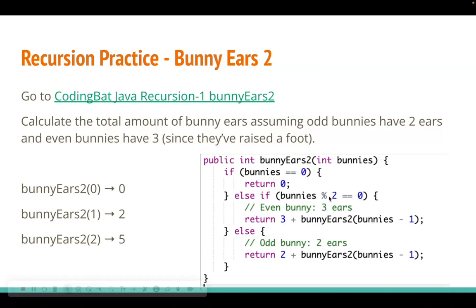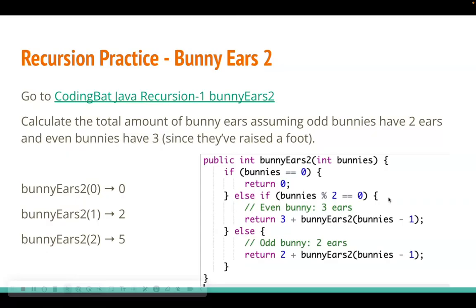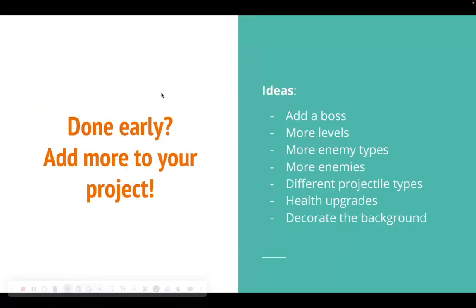Yep, and then this is an example of what it will look like. So you have your base case as always, and then if it's even, it's going to have 3 ears, and if it's odd, then it's going to have 2 ears. The way you can find if it's even or odd is by using the modulus, which gets you the remainder. So if you're done with this, you can go ahead and add to your project.